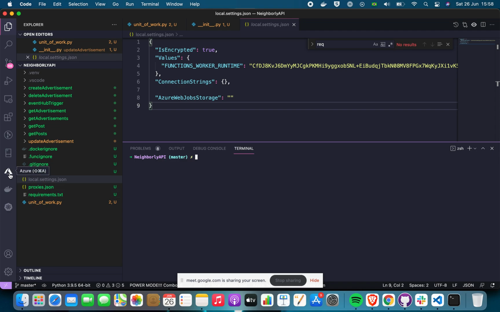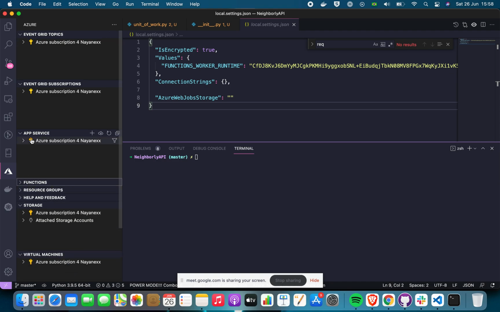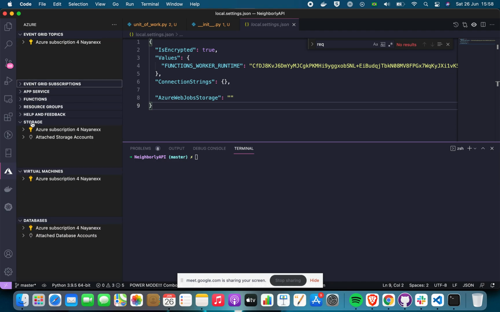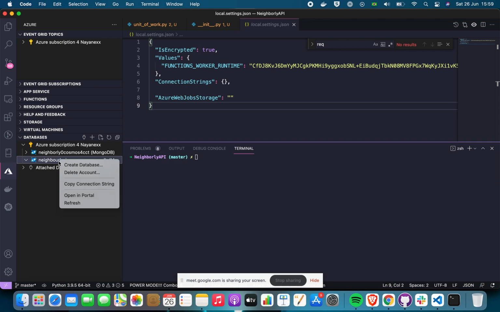Let's see if we can find this database in our extensions. So I will refresh, and I can see neighborly genus. We don't have any collections in here. Oh, we don't even have a database.